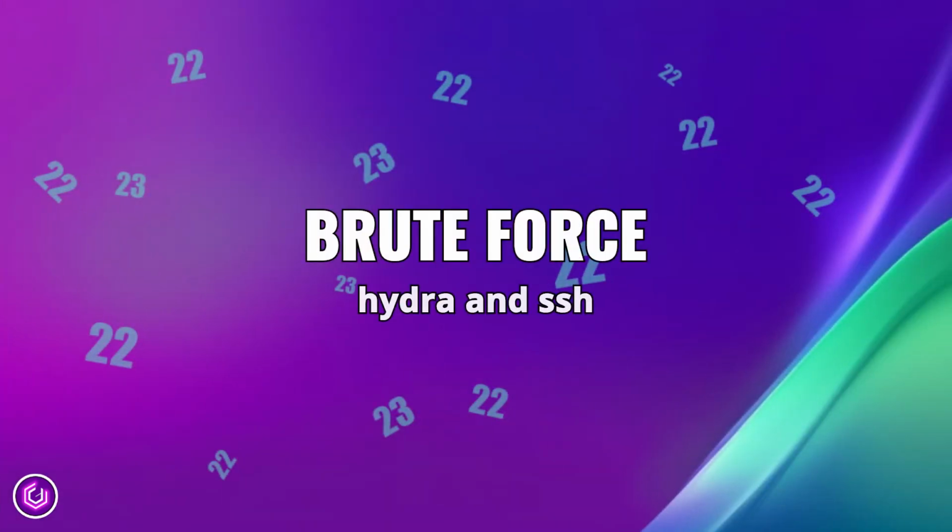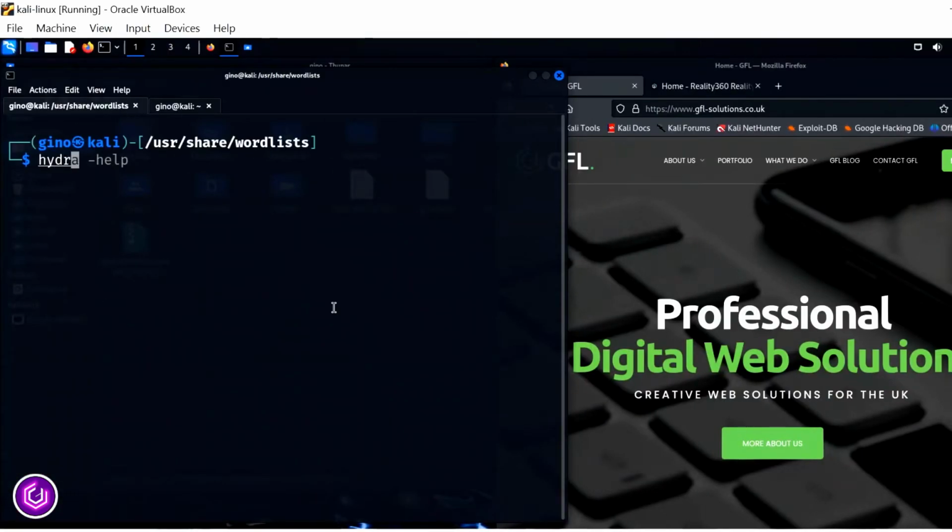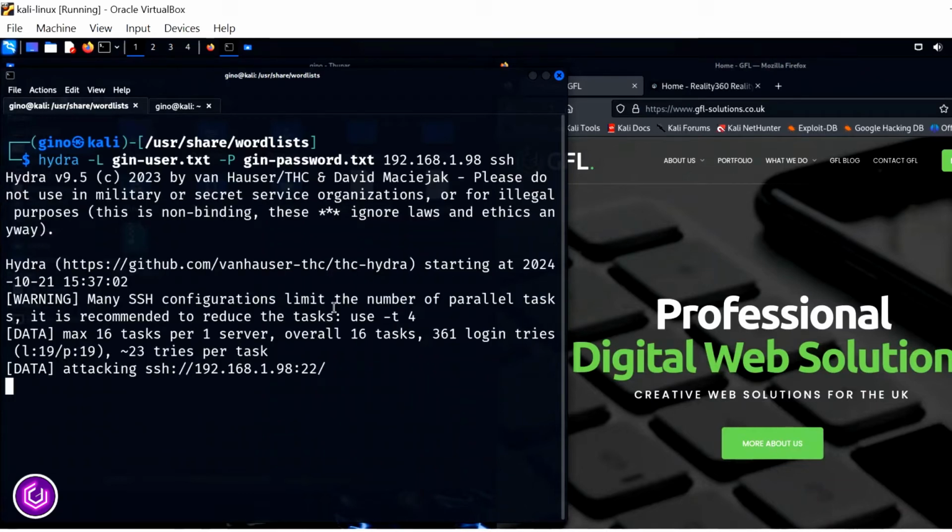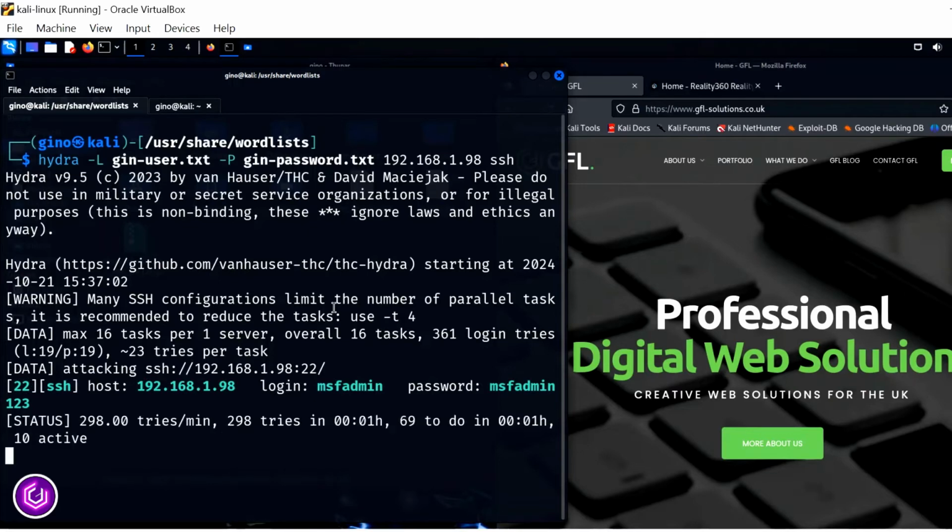The first example is using Hydra via the CLI, and it's going to be on SSH. The command is Hydra with a -L followed by your word list name. Then -P followed by your password list. Lastly, put in the IP address of your target and then SSH. Press enter and the attack begins, which should run relatively fast, finding the simple username and password as shown.